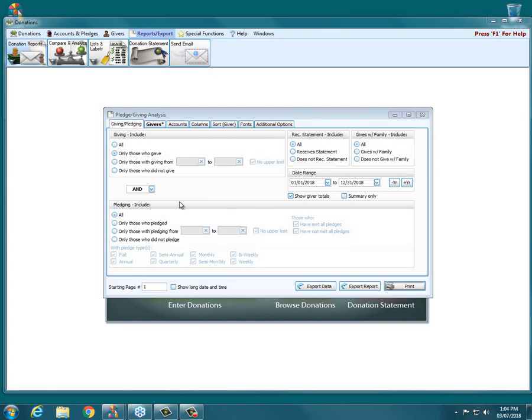So here in the Giving Pledging tab, you can choose whether you want all people, only those who gave, only those with a specific giving amount. For example, maybe you only wanted to see people who gave more than $50. You could enter that. And if you want to do a range of gift amounts, you can uncheck the upper limit here. And if you wanted to just see people who gave between $50 and $100, you could enter those numbers. And the little X's will clear them out.